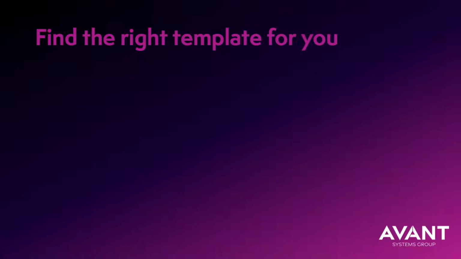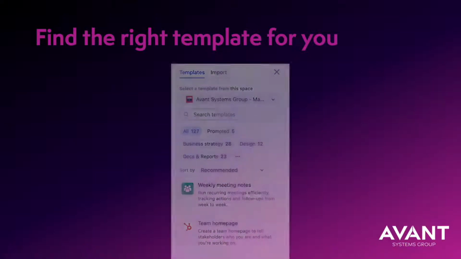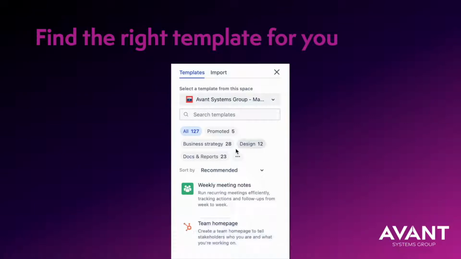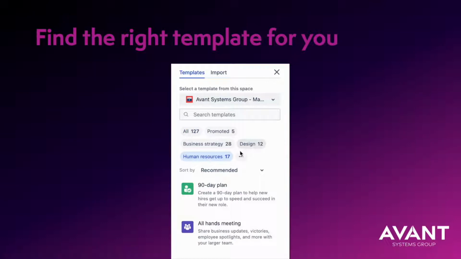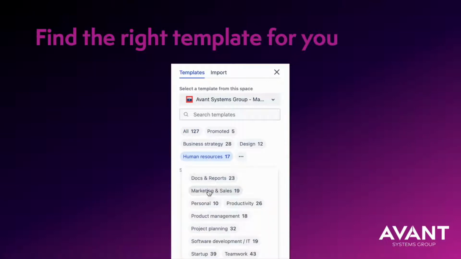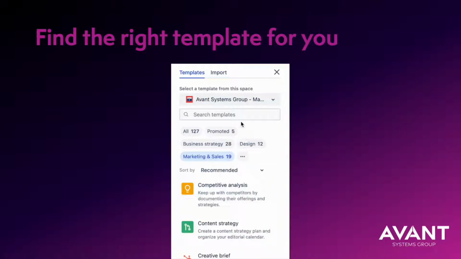Built into Confluence Cloud is a template for just about every need, including those for business strategy, marketing, productivity, human resources, project management, and software development, to name just a few. When there's this many templates to choose from, how do you find what you actually need? The Templates sidebar has some handy search functions built in to help you find the perfect template for the kind of work you're doing. You can use category bubbles to filter available templates quickly, or the search bar to type whatever you're looking for.